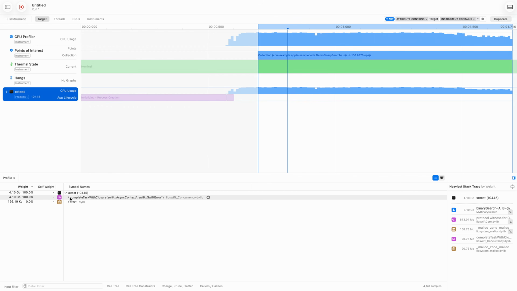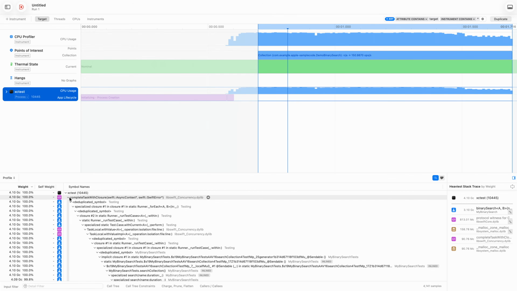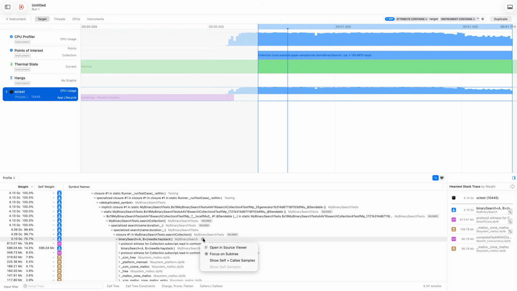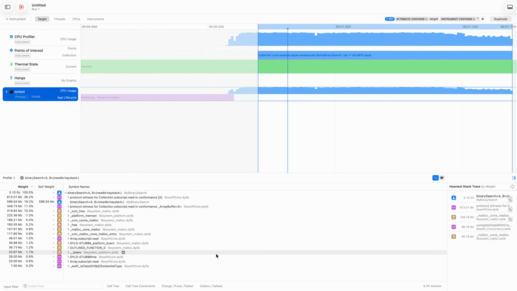This view shows a call tree of the functions in the test that were sampled by each CPU's cycle counter. Holding down Option and clicking on the chevron next to the first function listed will expand the tree until the first point where the sample counts diverge significantly, which is close to our binary search function. We'll focus on our binary search function by clicking the arrow next to its name and selecting the Focus on Subtree item. Each function is weighted by the sample count multiplied by the number of cycles between each sample.